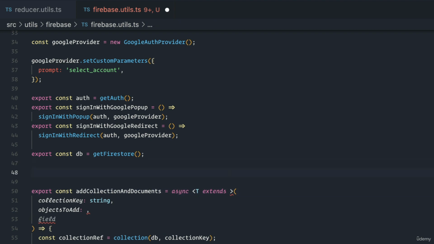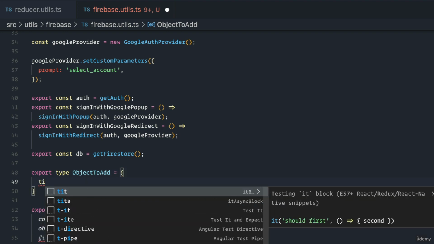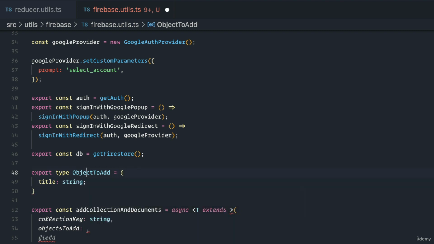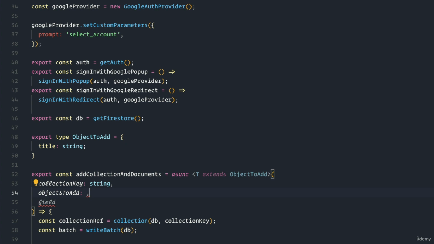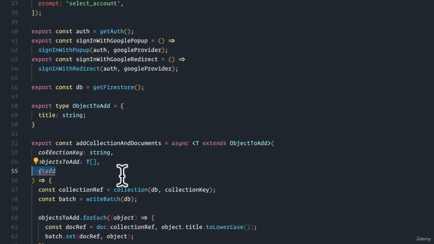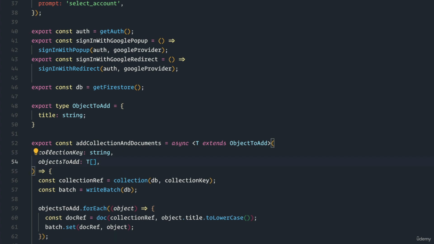So here I can even make a new type called object to add. We can export this out because in the future, maybe we might need it. And again, the only thing it has is some title, which is a string, because using that title is oftentimes how we're going to determine what it's going to be. So here we can just add that as the type T as an array. And then this field, I actually think it's not even being used. So this might actually be an extra field that was unused that we can just get rid of.